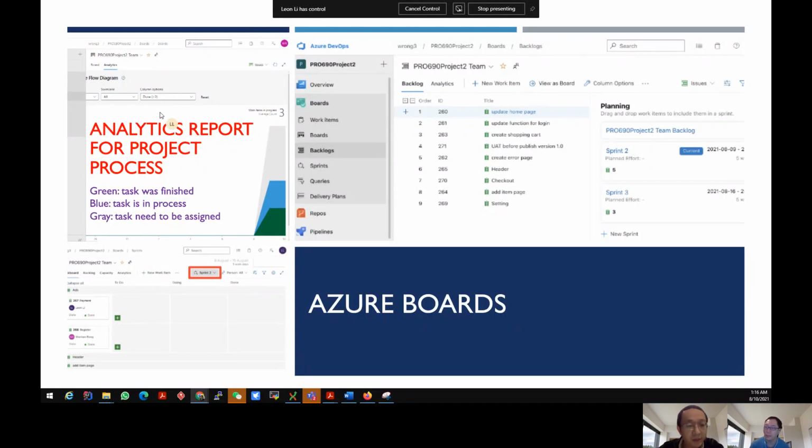And in the left top picture, this is analytics about the project process. The green graph can show the tasks that have finished, and the blue graph can show the tasks which are in process, and the gray graph can show the tasks we need to do in the future.